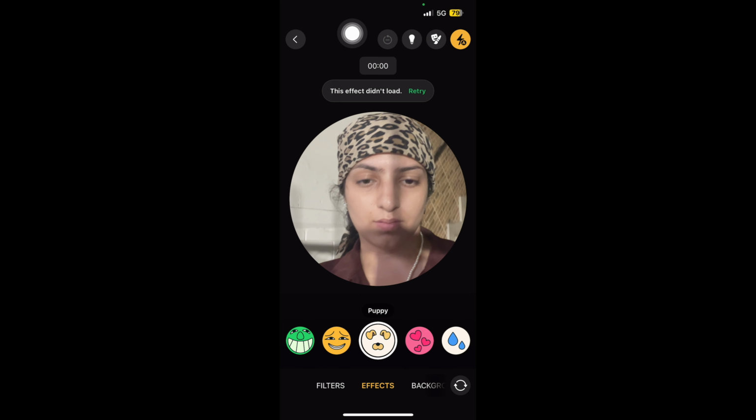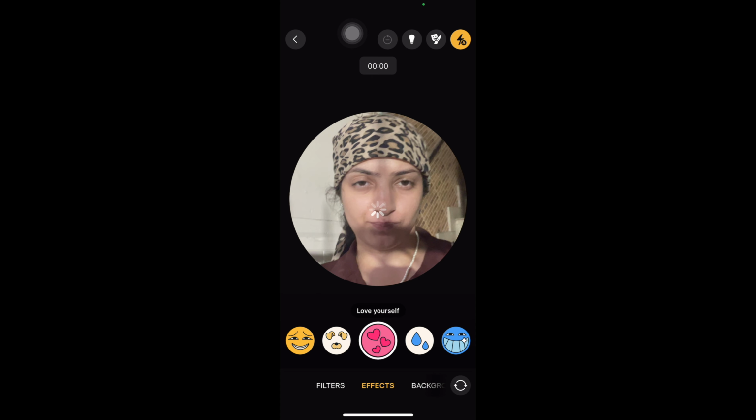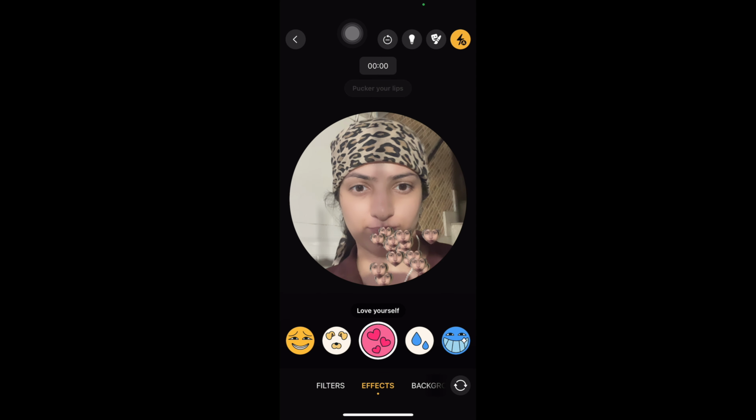And you can see the timer also. When you start with the video, you have to keep it on by holding the center button. That is how we do it.